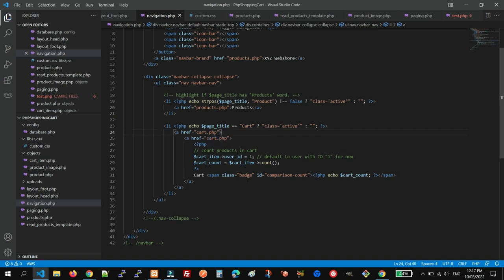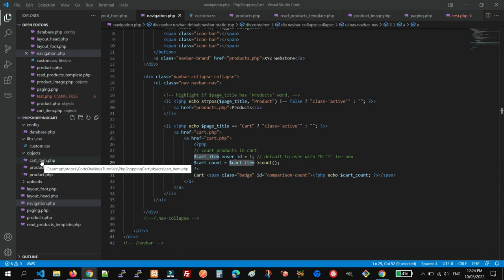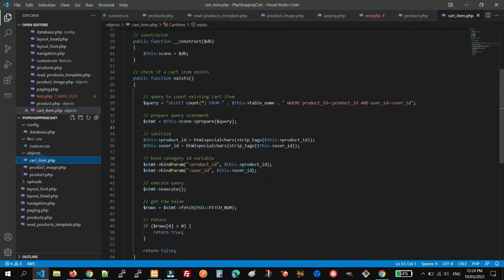This code uses the count method of the cart item object to count the user's products in his cart. The count method of the cart item object does not exist yet. Open the objects folder and open cart_item.php. We're gonna add the following code.